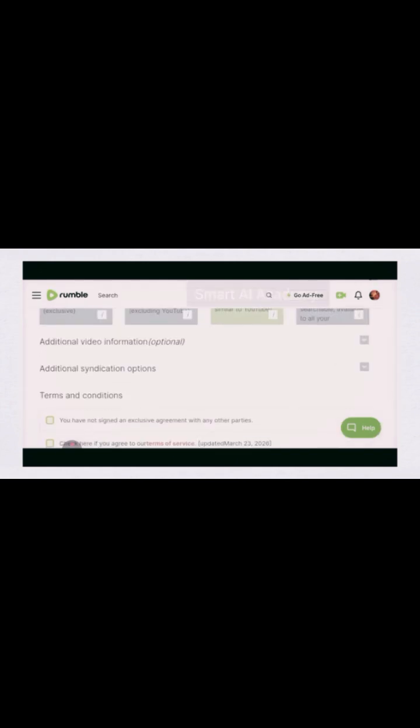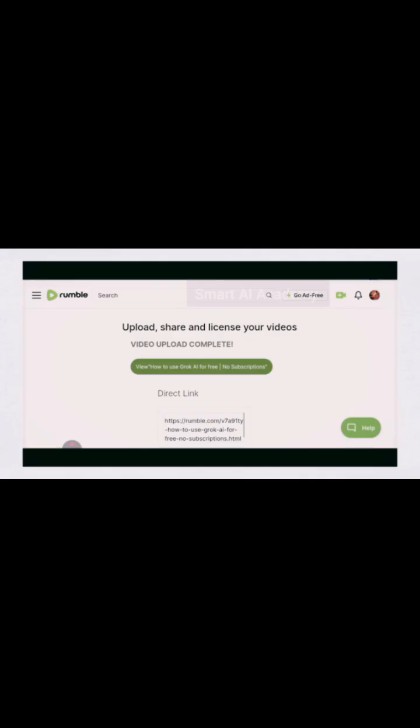Now, once you are done inputting all these details, check these 2 boxes and hit submit. And that's it. Your video upload is complete. You can copy this direct link and share it to Facebook groups, WhatsApp groups, and other platforms so people can watch your video.